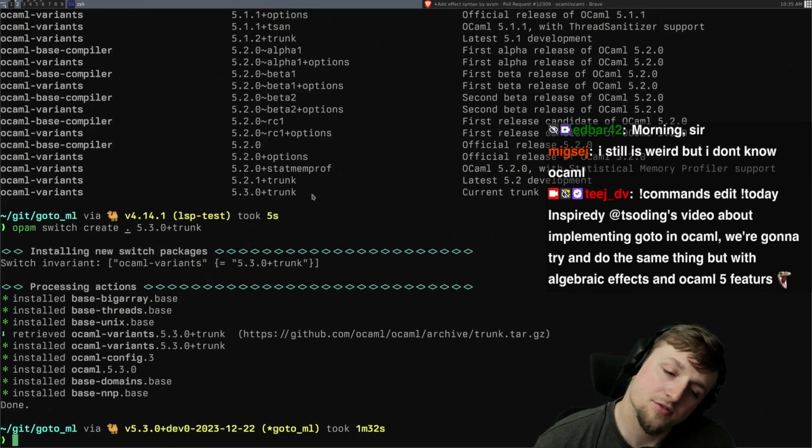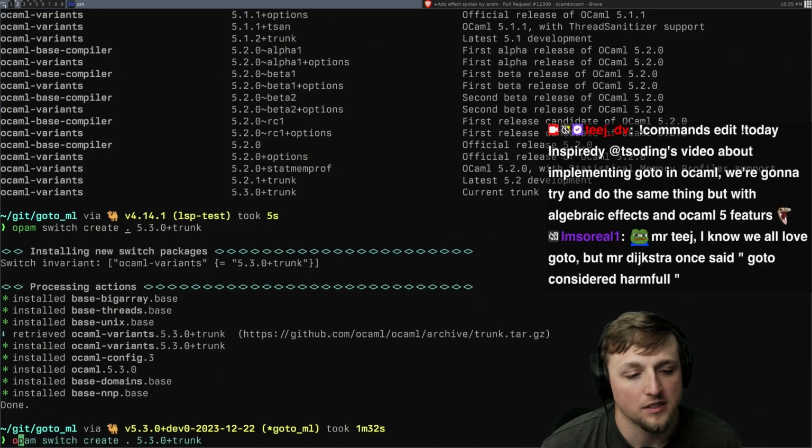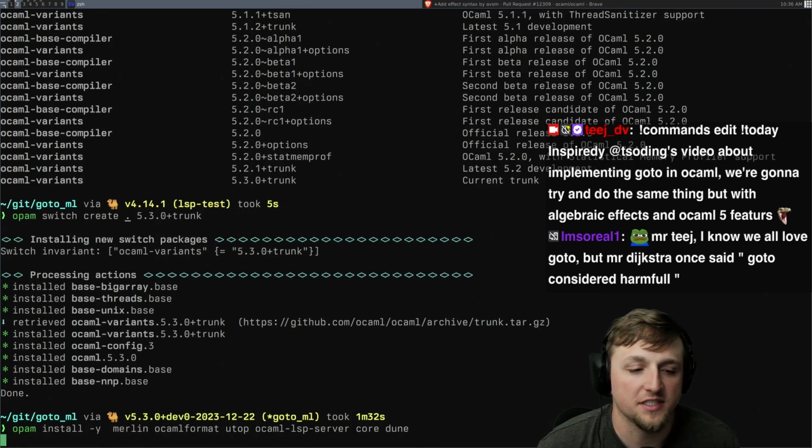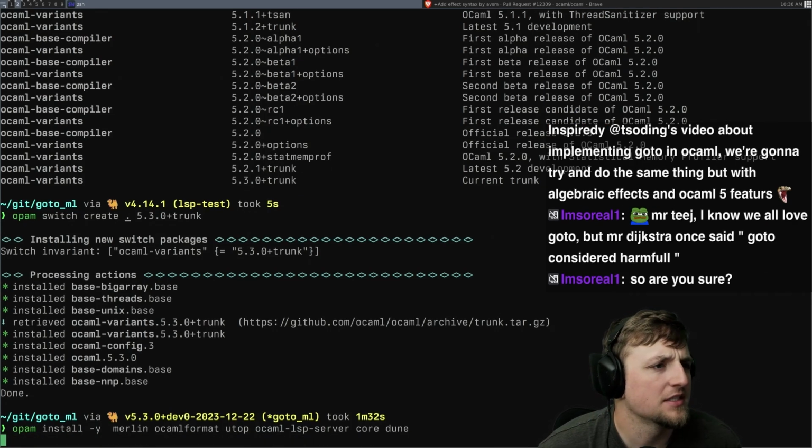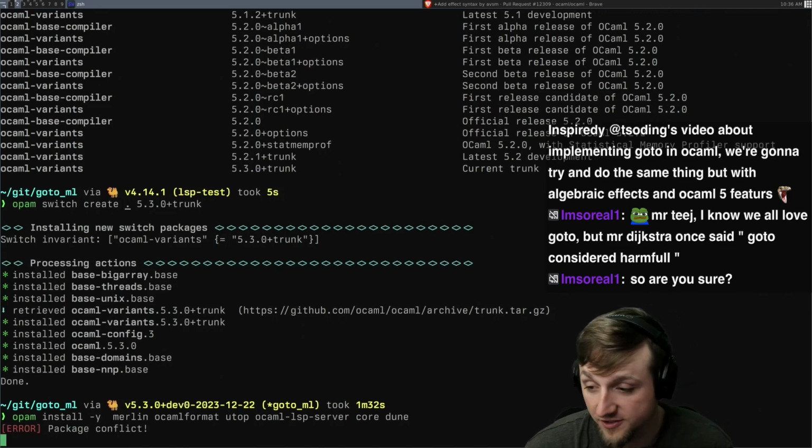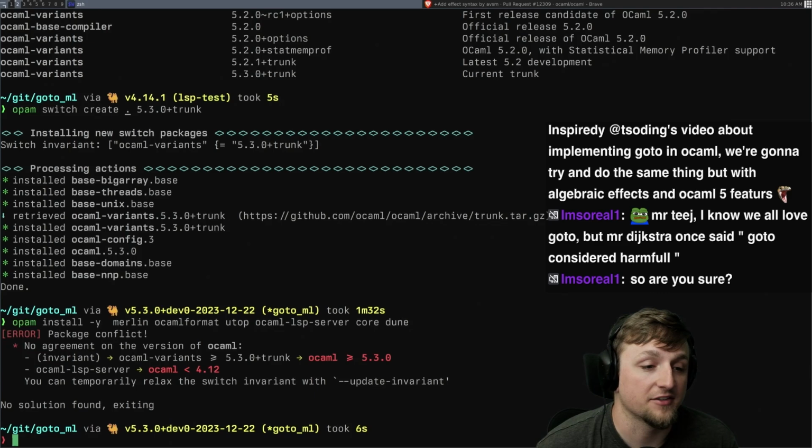Okay, so we need to also do opam install -y merlin ocaml. We'll see if any of these still work. We'll see what happens. But Mr. Director said goto considered harmful. Oh, it's going to be harmful, yes, both to our sanity and everything else.